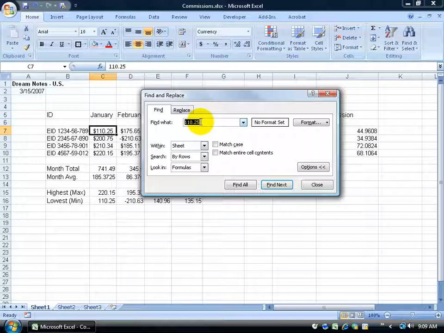So again, you want to always clear your most recent search, or more especially, keep an eye on these formats to make sure that no format is set. And then if it is, be sure to clear it.